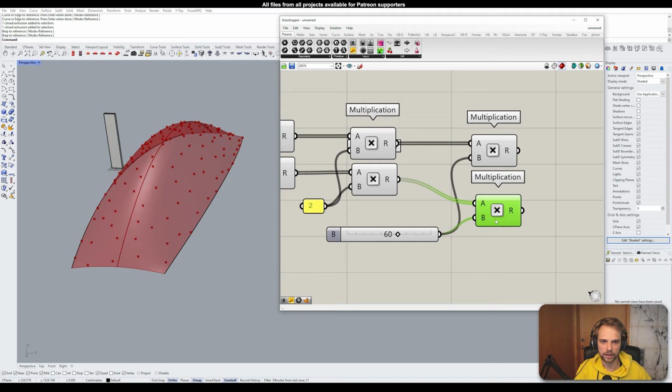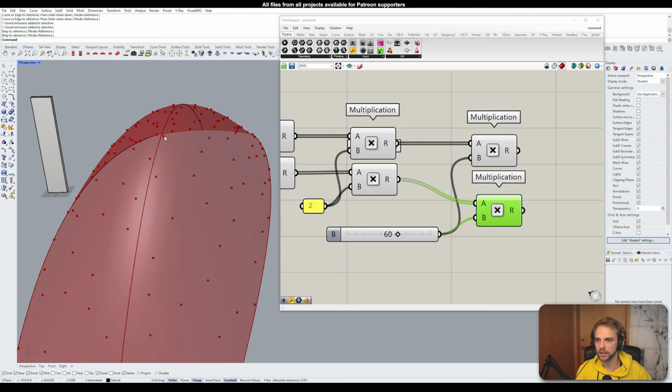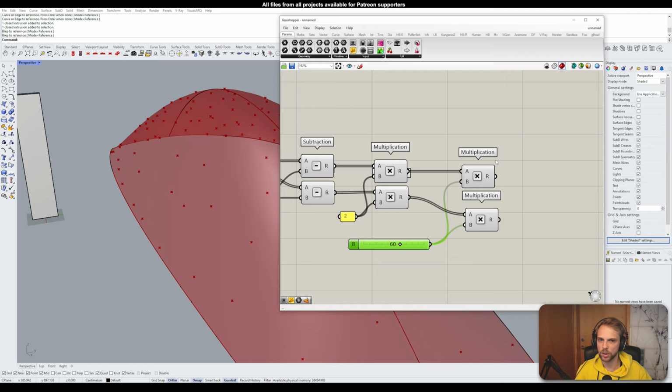So this one that's on the right on the edge is gonna be rotated plus 60 degrees. This one that is right in the middle, well, very close to the middle, is going to be straight up. It's not going to be rotated. And this one is going to be minus 60 degrees, right? Because minus 1 until 1, minus 60 until 60.